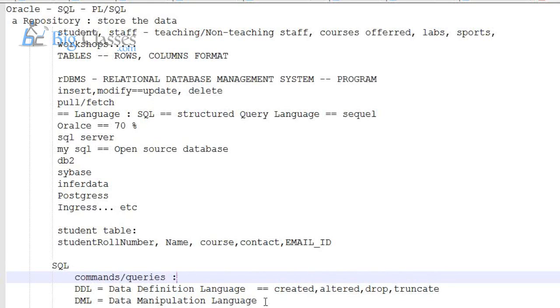So data manipulation language. Alright. I have created one student table. Now I need to perform these operations: insert, update, delete, as you can see I have highlighted. So those operations can be done using DML language. So you can insert a new record, here new student information.